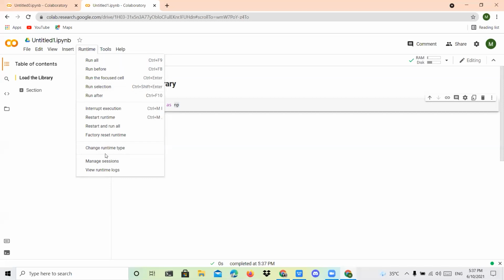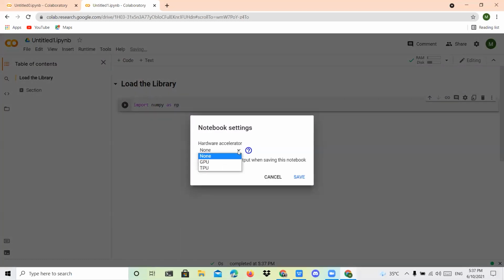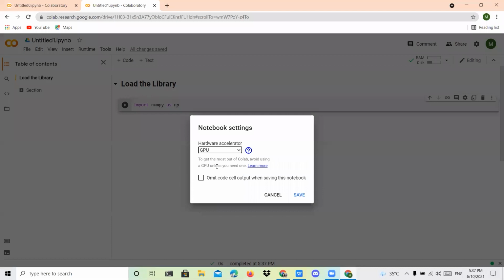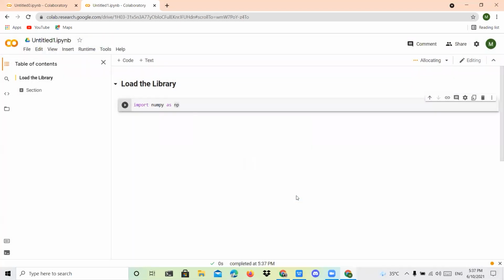Go to this particular runtime. Here there is a change runtime type option. Here you can check this place and change it to GPU. So your image handling libraries should be handled only with the help of this runtime. After that, you can use save.